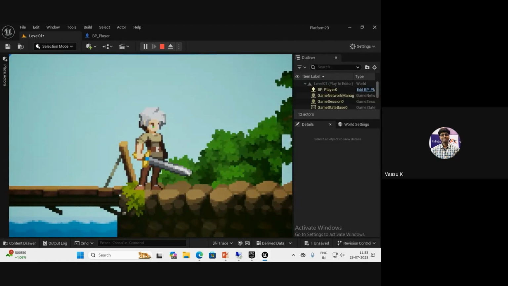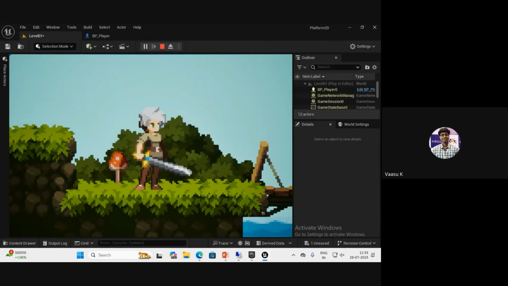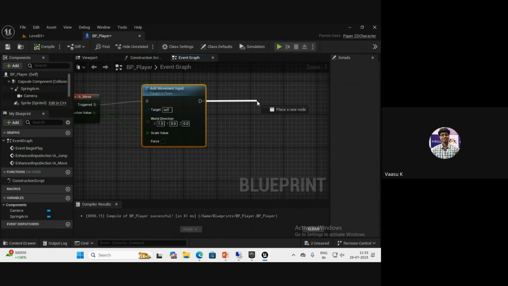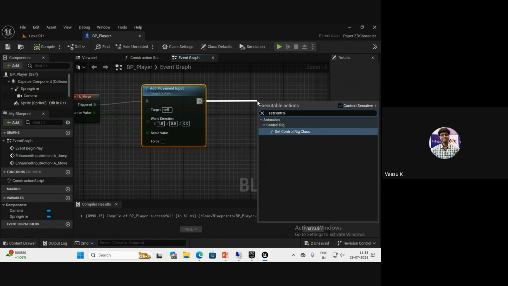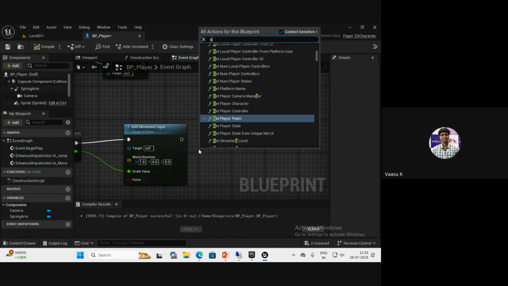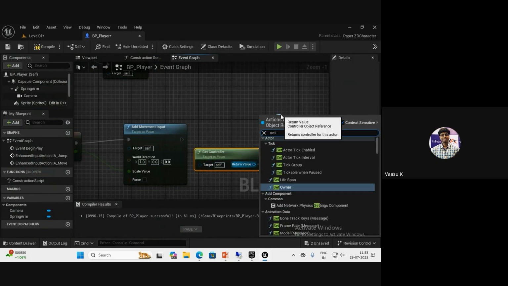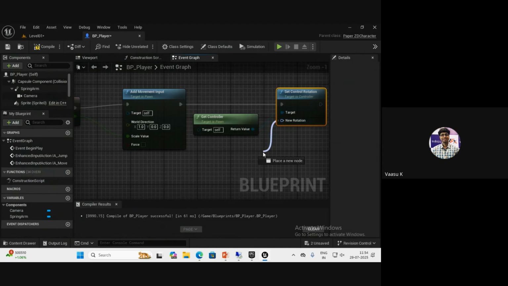But it's not rotating according to my movement. I just want to flip the character in the reverse direction. Now from here, what can I do? So simply set control rotation. Okay. I think I need to get the controller first. Get controller. Set control rotation. Okay. So from here, we have the new rotation value here.